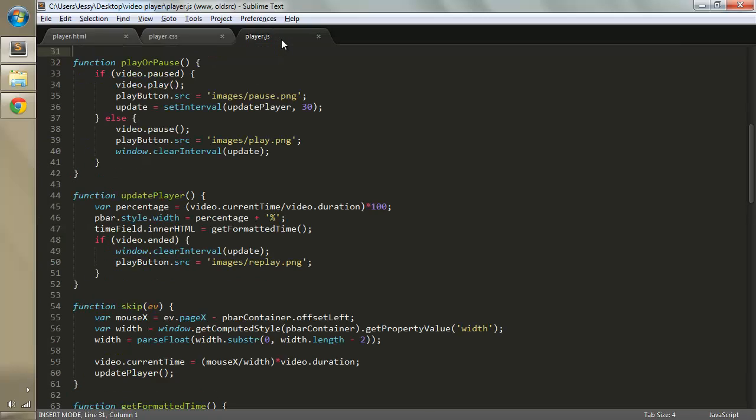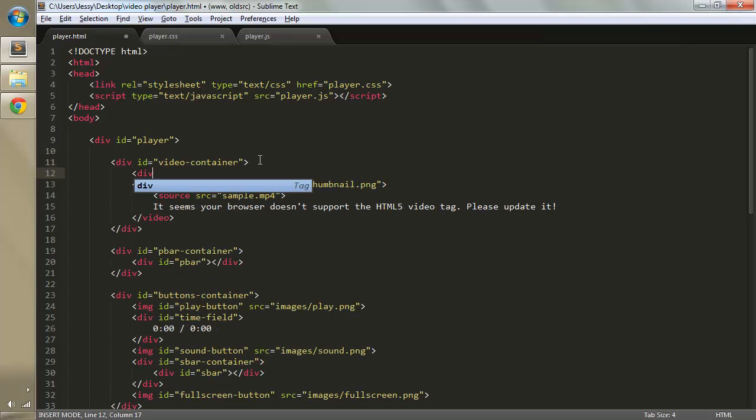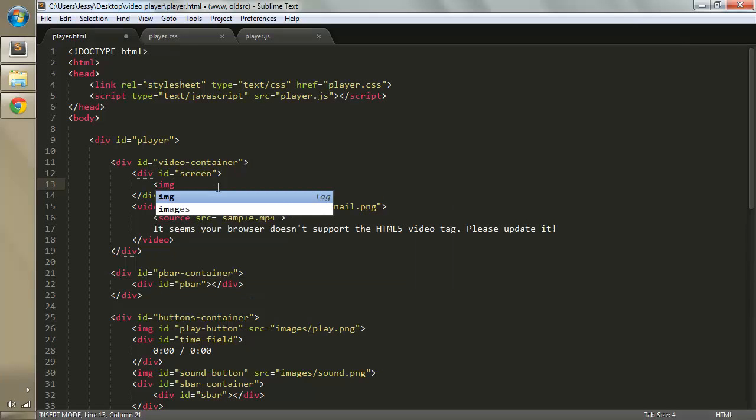Now before we do that within our JavaScript file, we first need to add that screen within our HTML file. So within the video container, I'm going to define this screen as a div. I'm going to put it above the video itself. Now this div is going to have an ID of screen. And inside the div, I'm going to place an image. And the source of that image will be images/play.png. So you'll see this play button in the middle of the video when the video still needs to start.